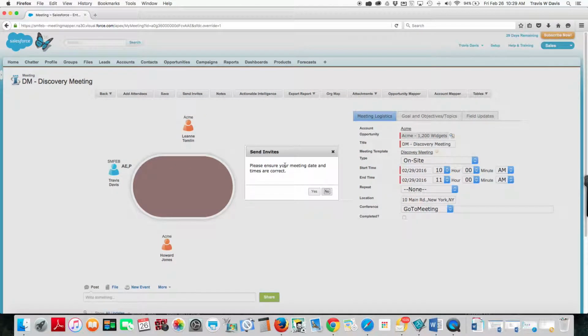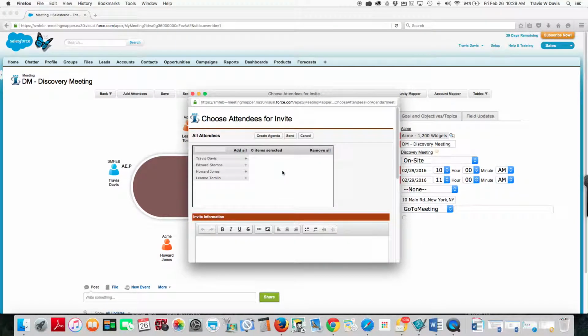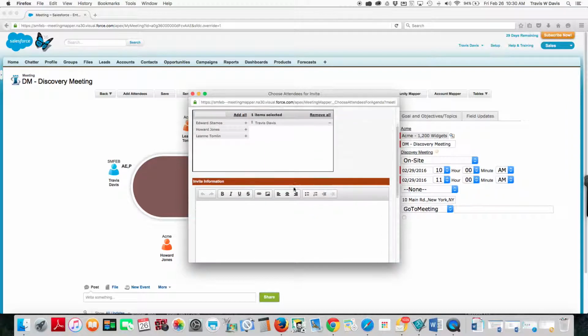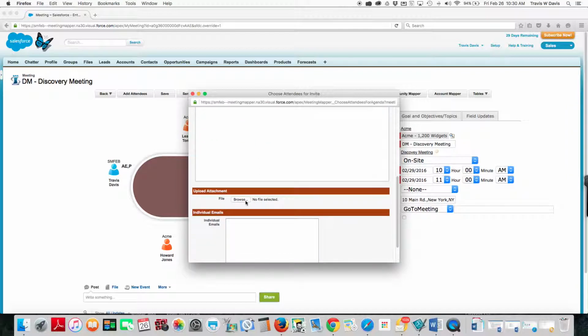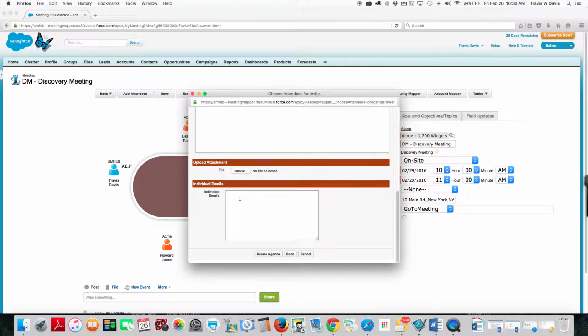Is the meeting date and time correct? Yes. If not, I can change it. But yes here. And I can, A, send it to everybody to get the invite, or B, I can select individuals to send the invite to right here. I can add additional information in the invite. I can add a file. I can even send the email to people that aren't attending this meeting.